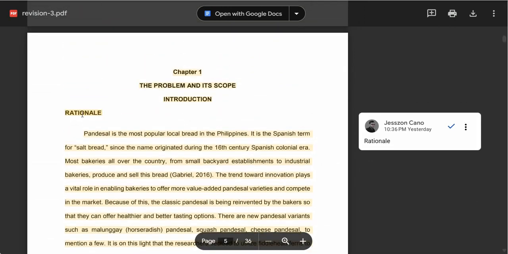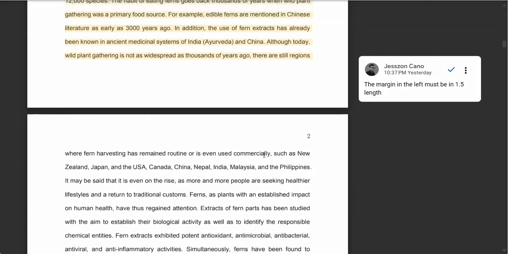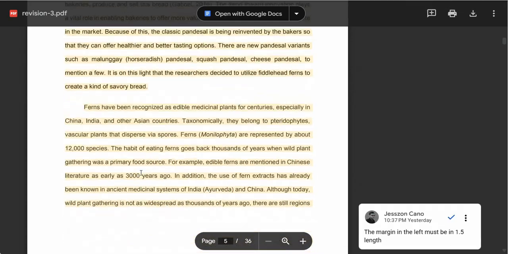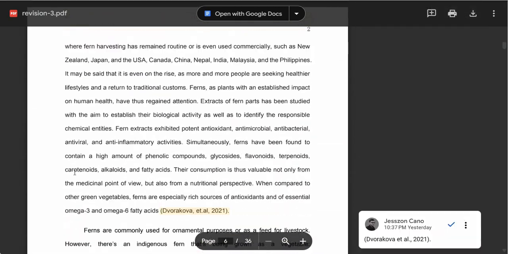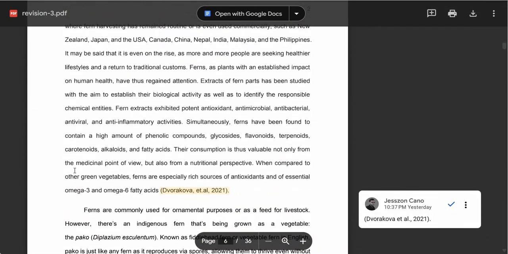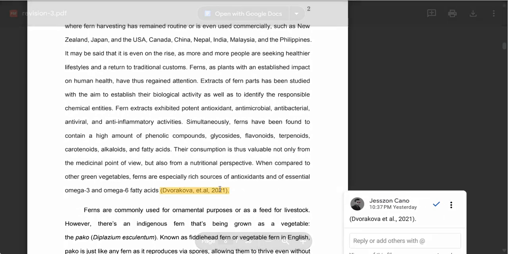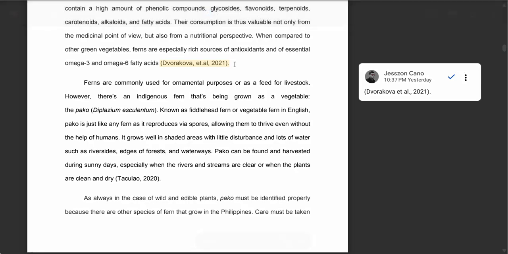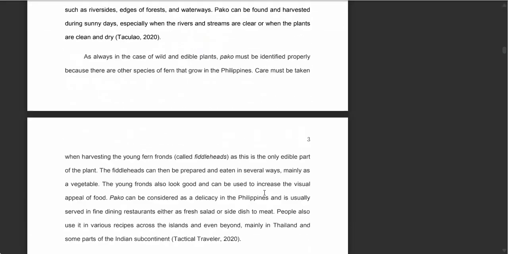Again, for the word rational, only the letter R must be in the capital letter. And I can also observe here, your margin here, it is not in 1.5 in the left. Okay, so you need to change this one. Also, the format of your citation, this is a wrong one. So you need to review the proper citation in the last part of the paragraph.